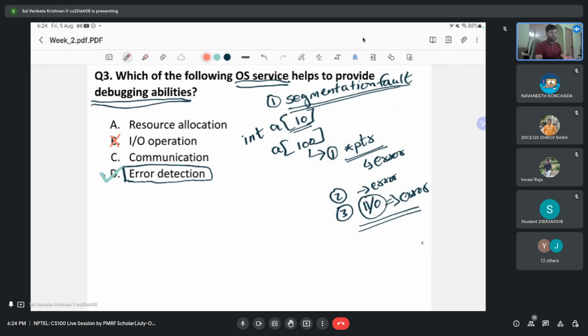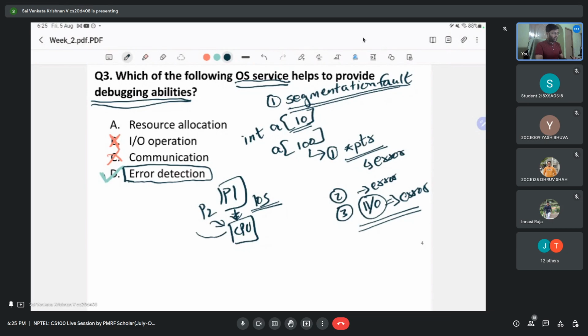They might be part of it, but the notion of IO operation or resource allocation or communication are not just used for debugging abilities. So resource allocation is nothing but, say, your CPU. How much time the specific process P1 has to execute on the CPU, whether it's for 10 seconds. And once this 10-second time is over, the OS has to shift the execution to some other process P2. It will give the control to P2.